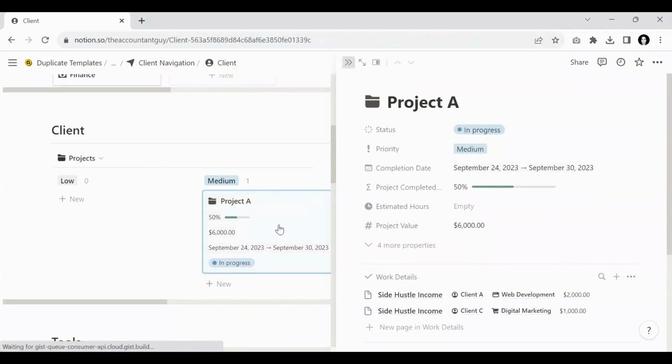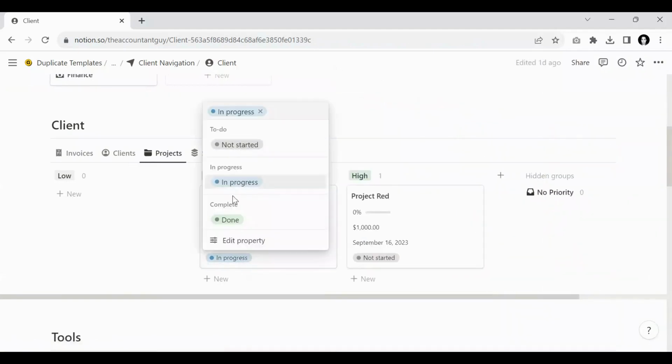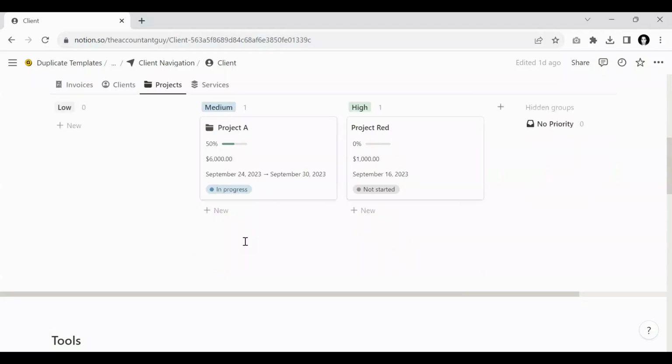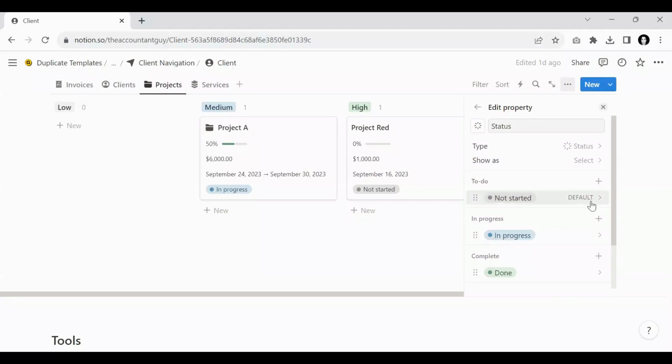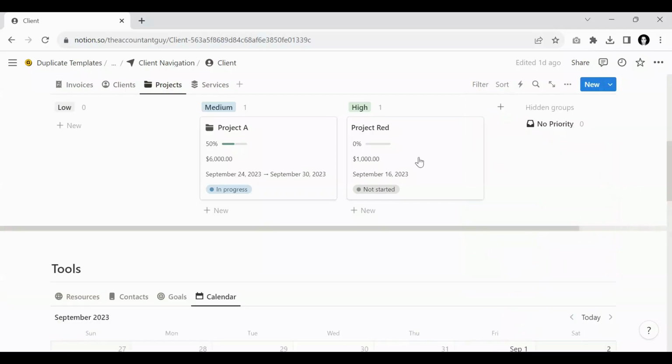Similarly, if you want to update the status of the project, you can simply click on this and update to any of the options that you have. If you want to set your own status over here, you can edit each of these properties by clicking on edit property, and you can redefine any of the names. This is how you can edit the property for each type.